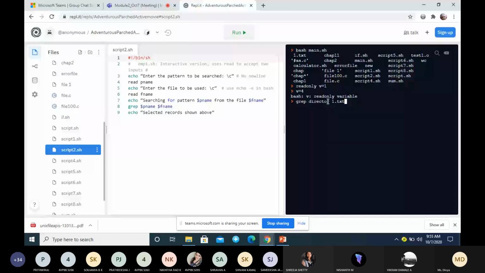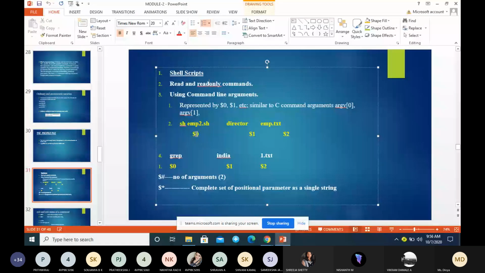Whenever you are specifying any argument in the shell, these arguments will be assigned to special variables which we call positional parameters. You can see an example here. Here we have $0, $1. These are all positional parameters. Similar to C, where we have argv[0], which will have the first argument, and argv[1], which will have the second argument.